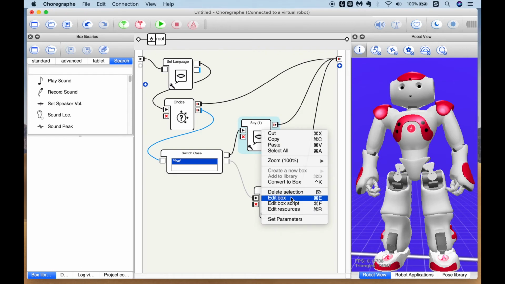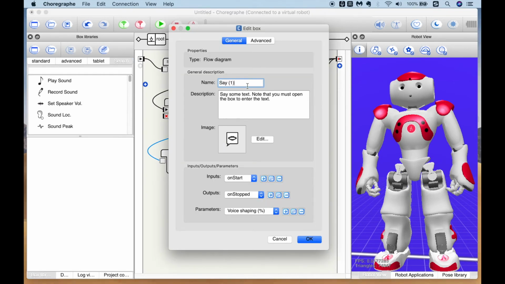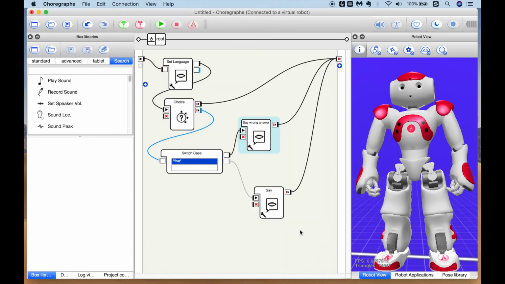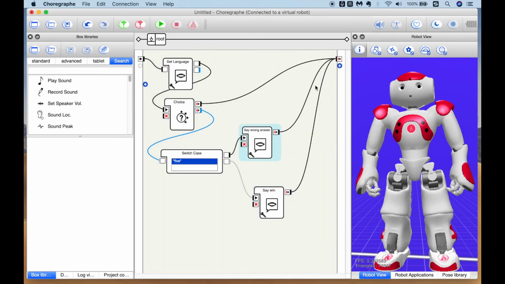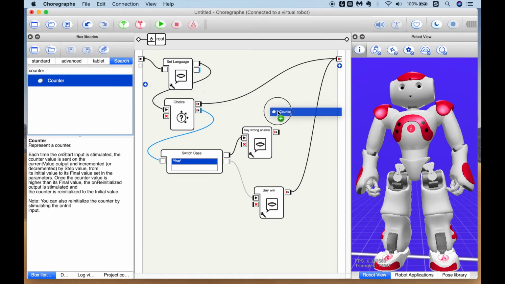When we say the answer is wrong, of course we can also add the box and say this is a wrong answer. It says anytime when we give a wrong answer, it'll use this box. Same thing here, this is the right answer box, so say win. Now between the wrong answer and the end of application, I want to add some loops in there. And again, we could use a box called counter.